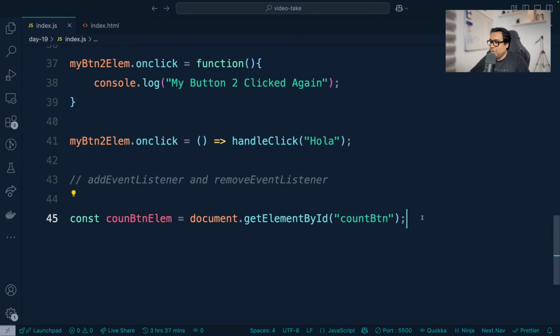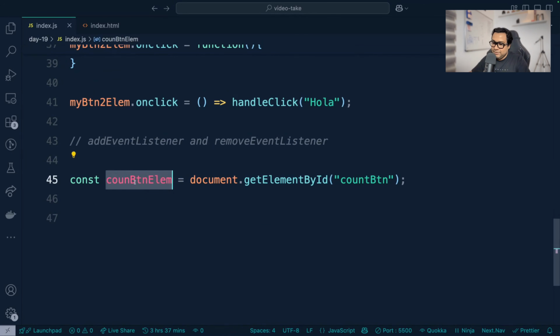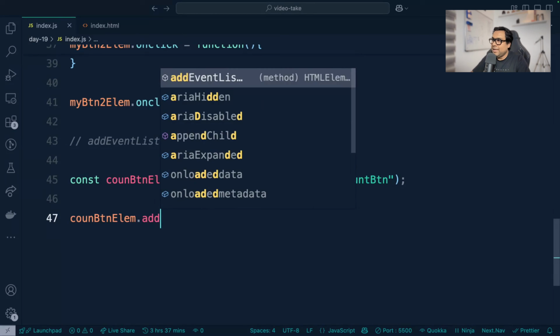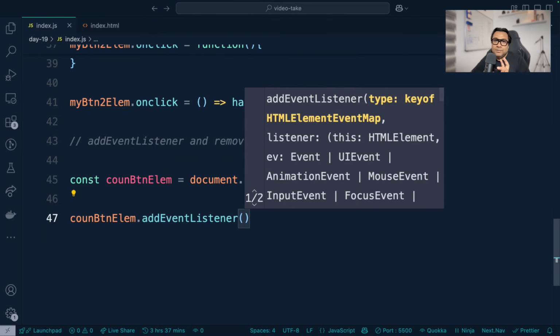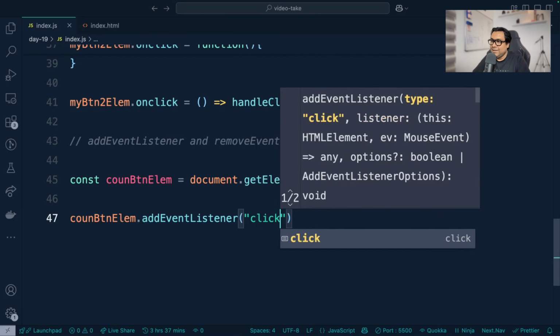Excellent. Now on this count button element, I can invoke something called addEventListener. It takes three parameters. The first two parameters are mandatory. The third one is optional. The first parameter says what kind of event you are interested in dealing with. In our case, it's a button. We're interested in dealing with a click event. So I'll pass click over here.